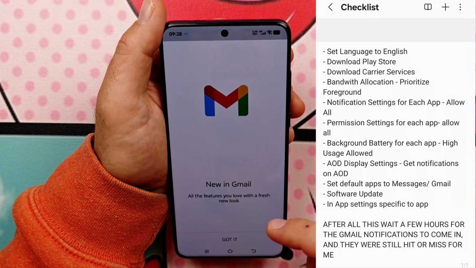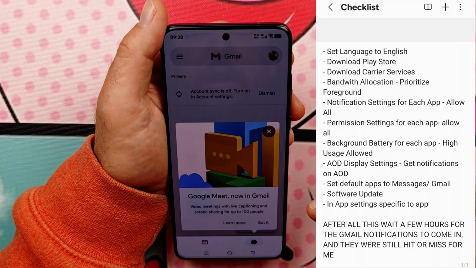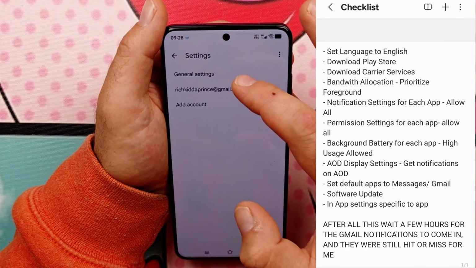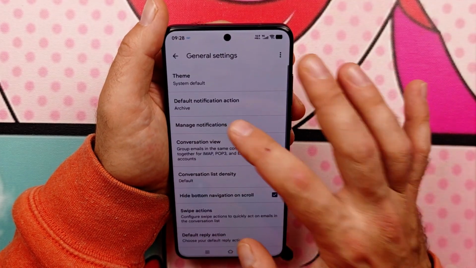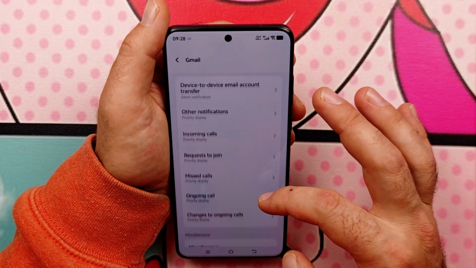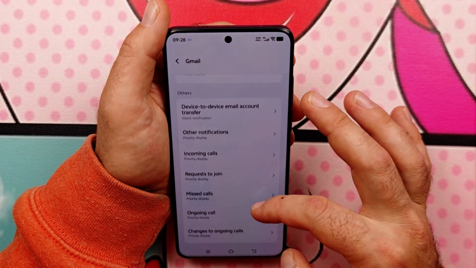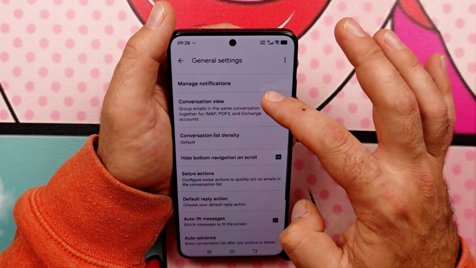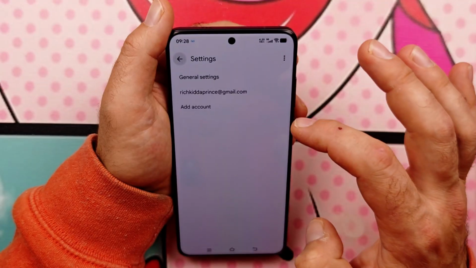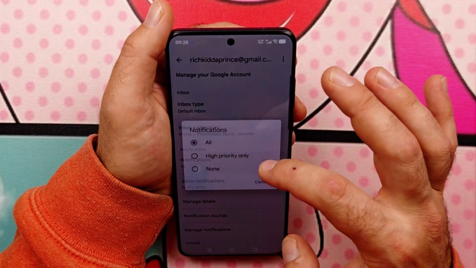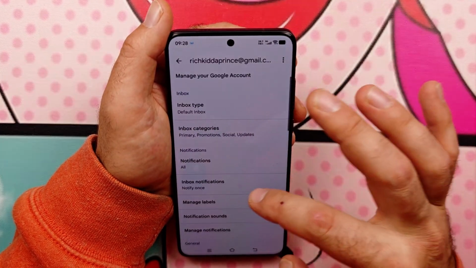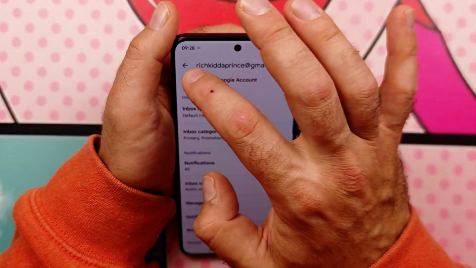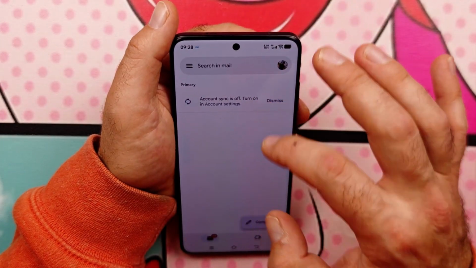Okay, and then if we go into Gmail, let's just double check. You can go into your settings, general settings, manage notifications, allow notifications, and then here you are. Okay. Notifications, all, inbox notification, label notifications, play sound, vibrate. So you can do your notifications, a little bit of the in-app settings too.